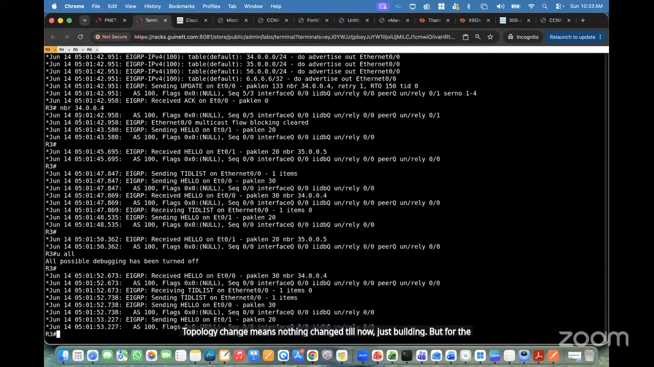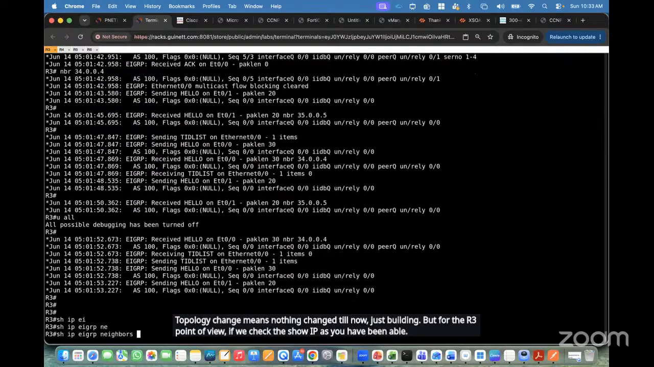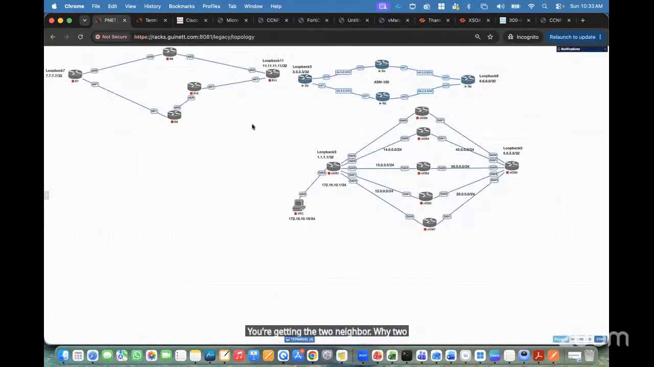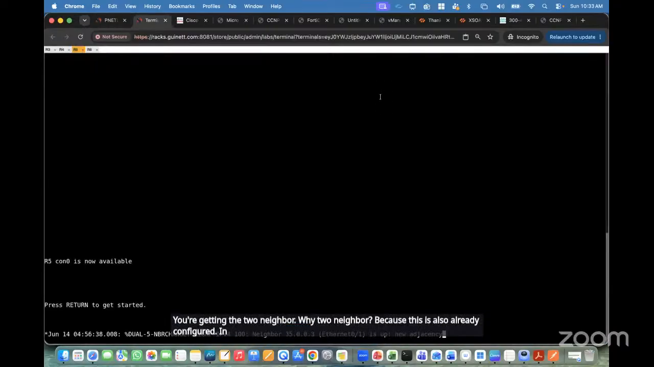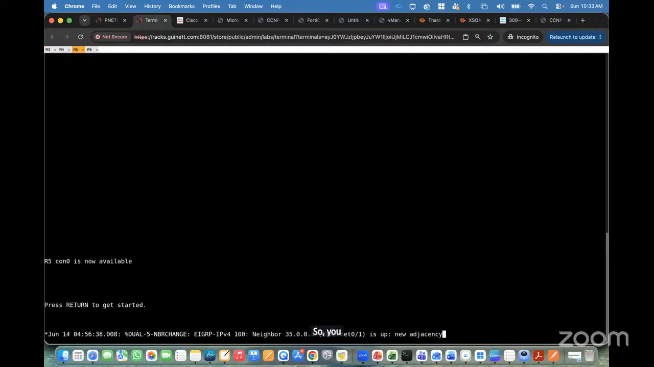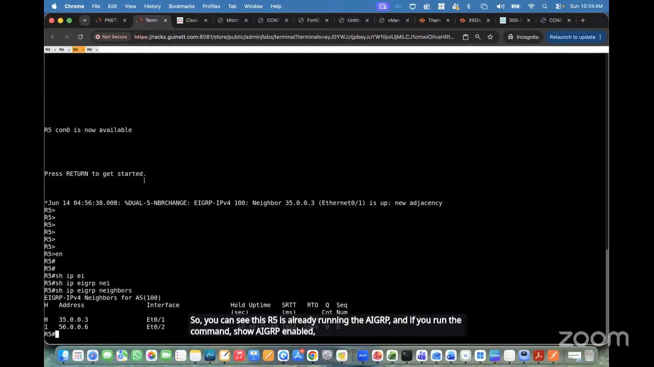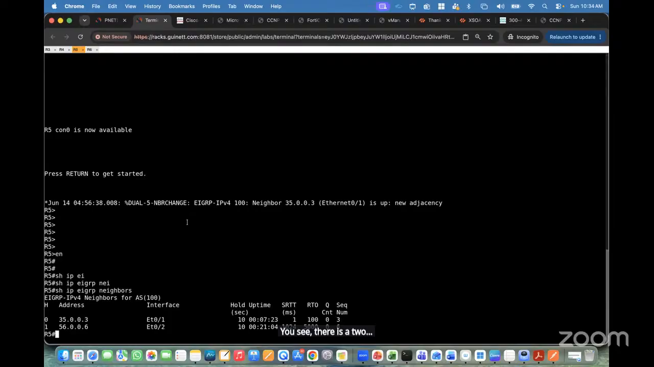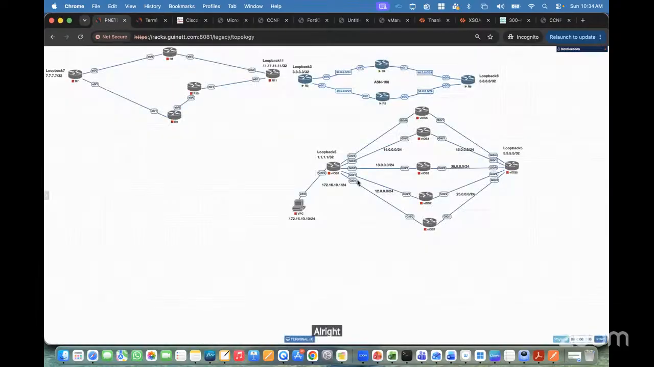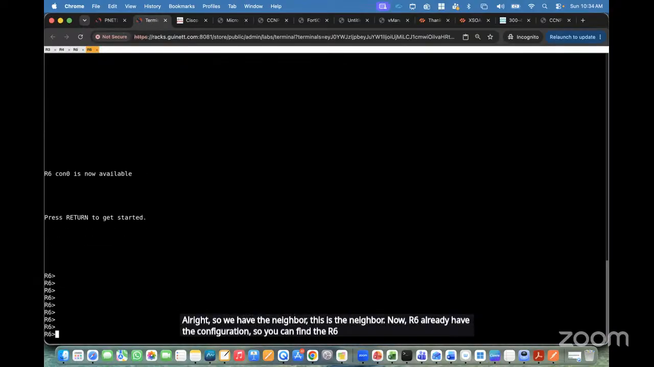But from the R3 point of view, if you check show ip eigrp neighbor, you're getting two neighbors. Why two neighbors? Because this is also already configured. In this R5, we already have EIGRP configured. That's why they built the neighborship adjacency. You can see this R5 is already running EIGRP, and if you run the command show ip eigrp neighbor, you see there are two. So this is your EIGRP neighborship. All right, so we have the neighbor. Now R6 already has the configuration, so you can find R6 also as a neighbor.